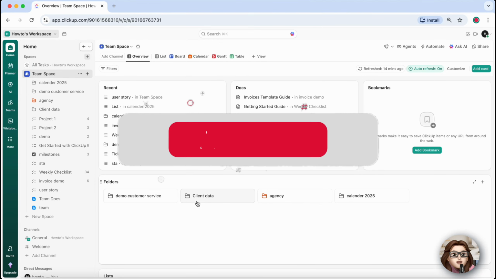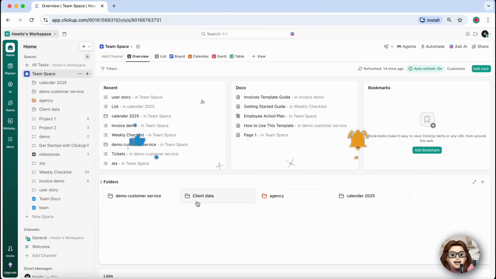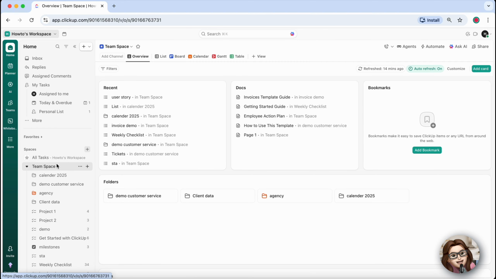In this tutorial, I will show you how to use ClickUp for a real estate CRM. First, open ClickUp and log into your account. Go to your home dashboard. Choose the space where you want to set up your CRM.